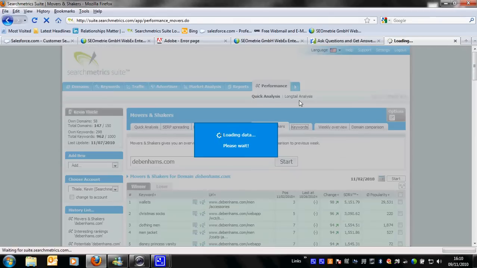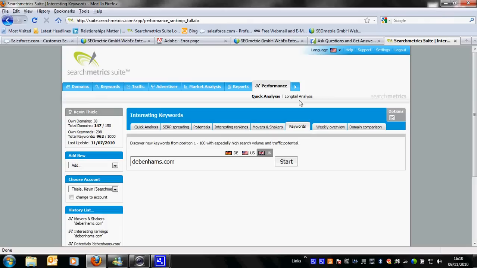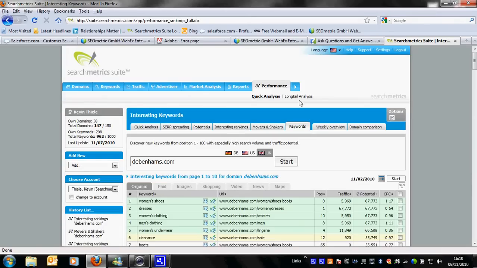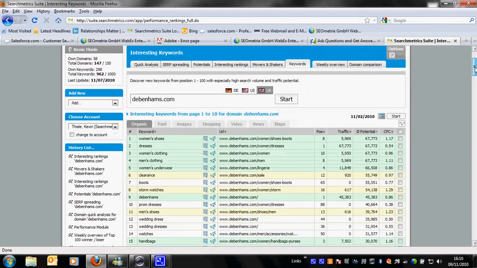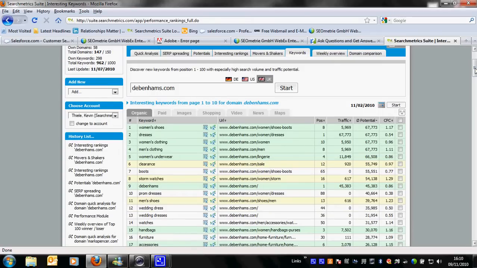If we look at keywords, again, a little more information about 1 to 100 position. So you can see there women's shoes at position 8 with 5,900 clicks a day compared to the 67,000 it would be getting if it was at position 1.